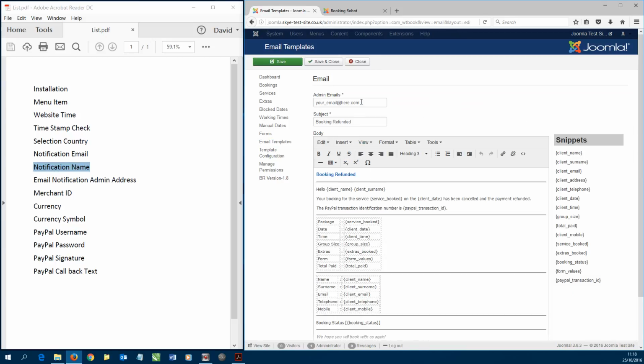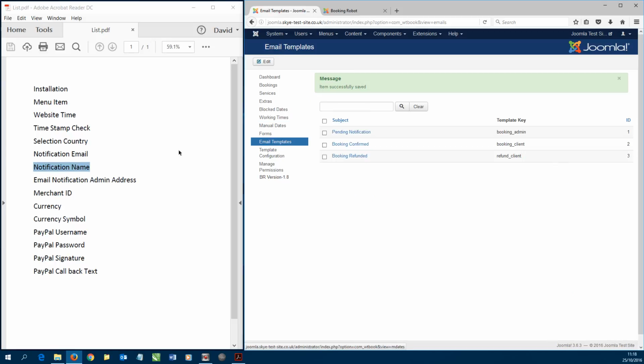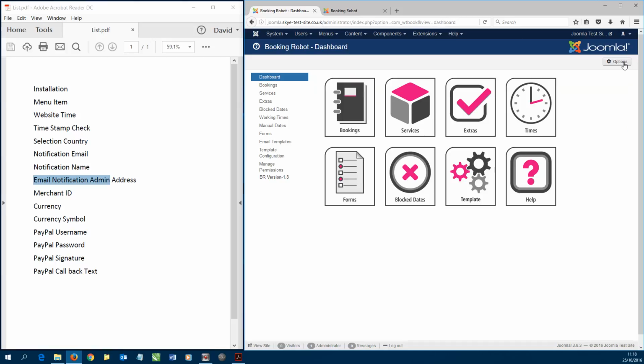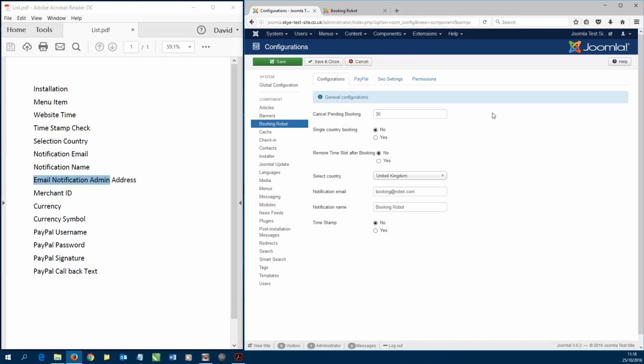So if you ever do make a refund, then you, as well as the customer, can get a copy of that if you add your email address here. So that's our setup there done. So we've added our email notifications for admin address, and now we're on to PayPal settings, and we're almost there. So let's go back to dashboard where we can access our main configuration.